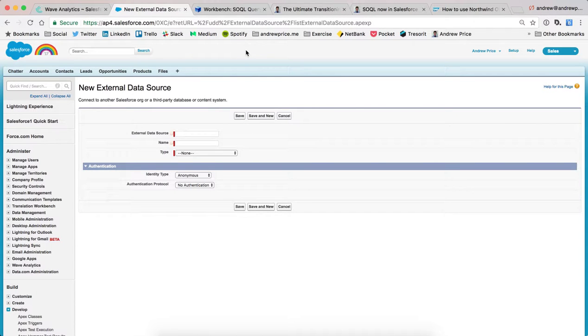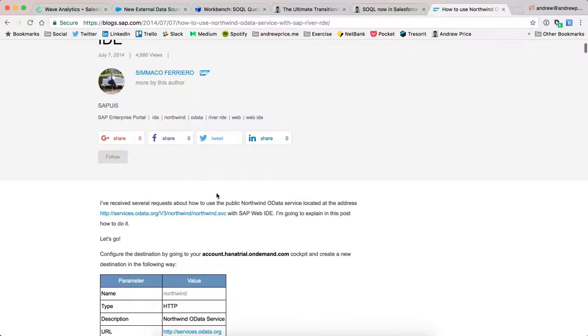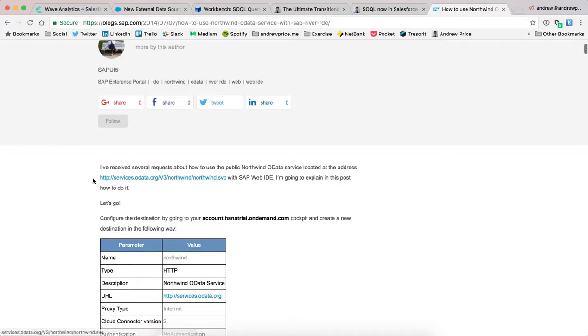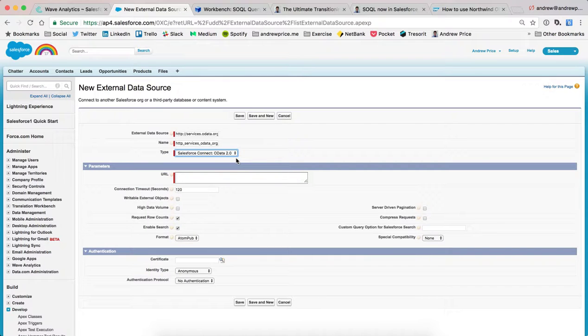Out there on the internet, there's a very popular service that many IT admins use to test out OData services, and it's this connection here, the Northwind service. I believe it's hosted by Microsoft, but we can copy this OData service and we can jump back into our new external data source connection and just paste that information in. We can then select the type. So in this case, we have an OData 2 connection. If you have an OData 4 connection, that's totally fine. You can select that, and then we can paste that link in there.